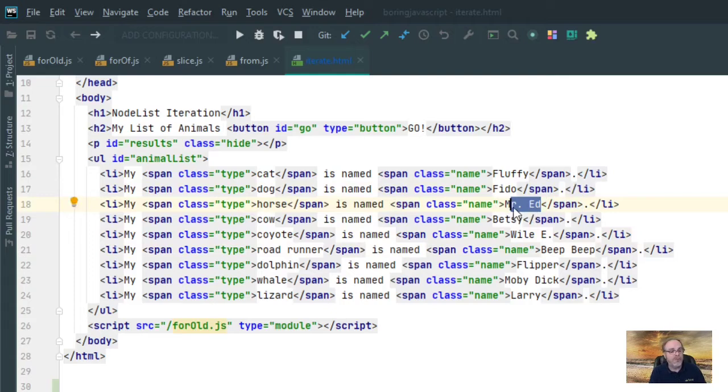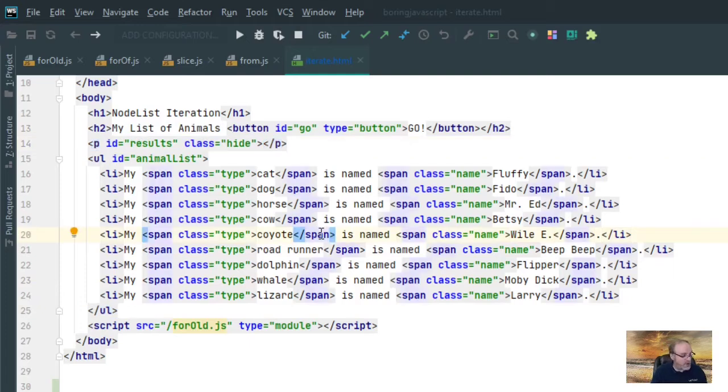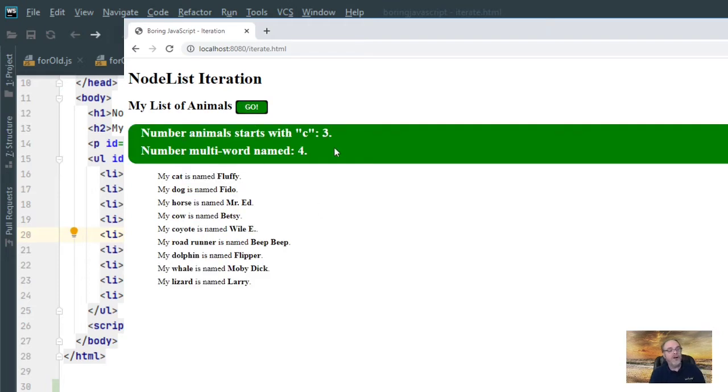In this case there's 4, I believe. Mr. Ed is 1, Wiley is another, Beep Beep is another, and Moby Dick is the 4th one. Yeah, so there's 4 of them there. And that will print out the results up here. So let's just very quickly take a look and see how that works. Let's go into code. I'm going to do a refresh just to make sure everything's okay. So when I click on go, sure enough the number of animals that start with C is 3 and the number of multi-word animal names is 4.